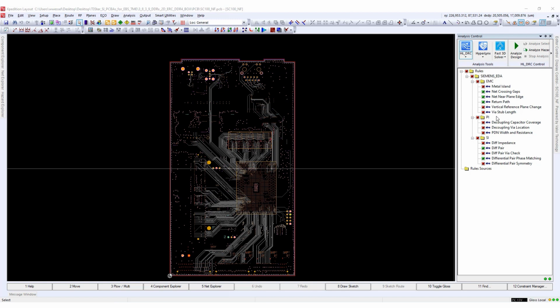We see that our design has issues with metal islands, vertical reference plane change, wire stubs and some more. We can easily identify checks with and without errors by the red and green color in the Analysis Control client.